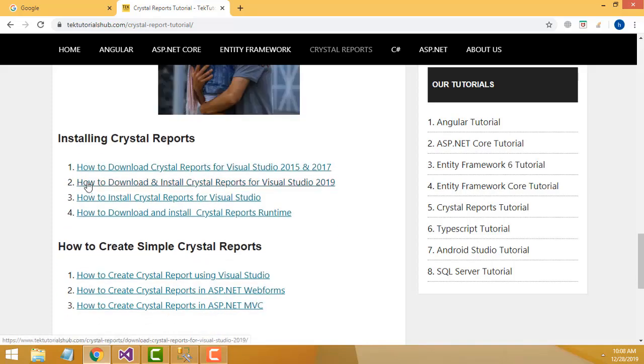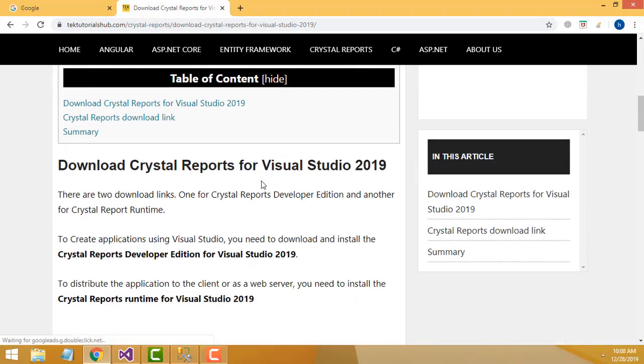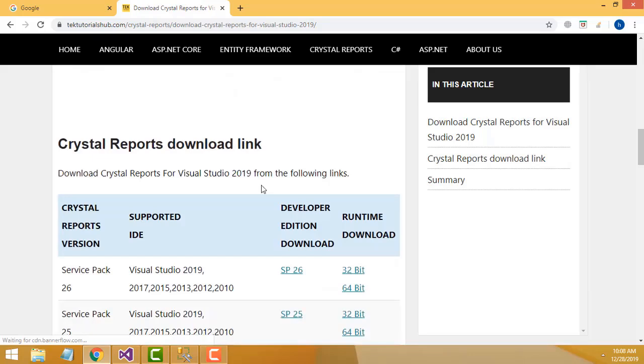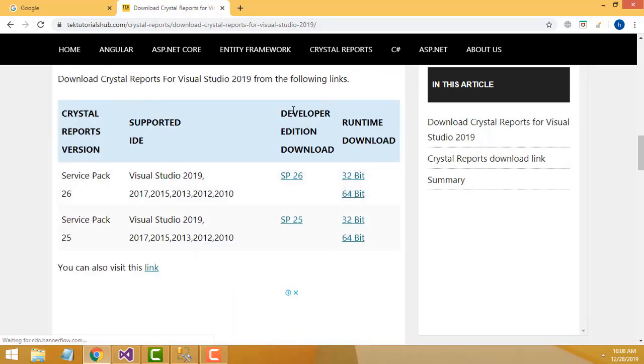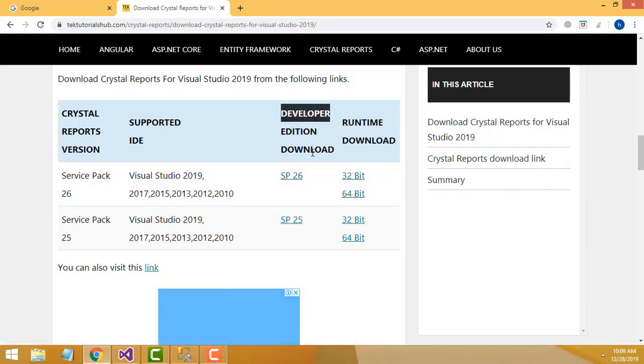It's the latest version. You have to download it. How to download Crystal Report for Windows? Here if you come down, there will be the link. There will be two choices: developer edition and runtime download. You don't download this one. You have to download the developer edition download.